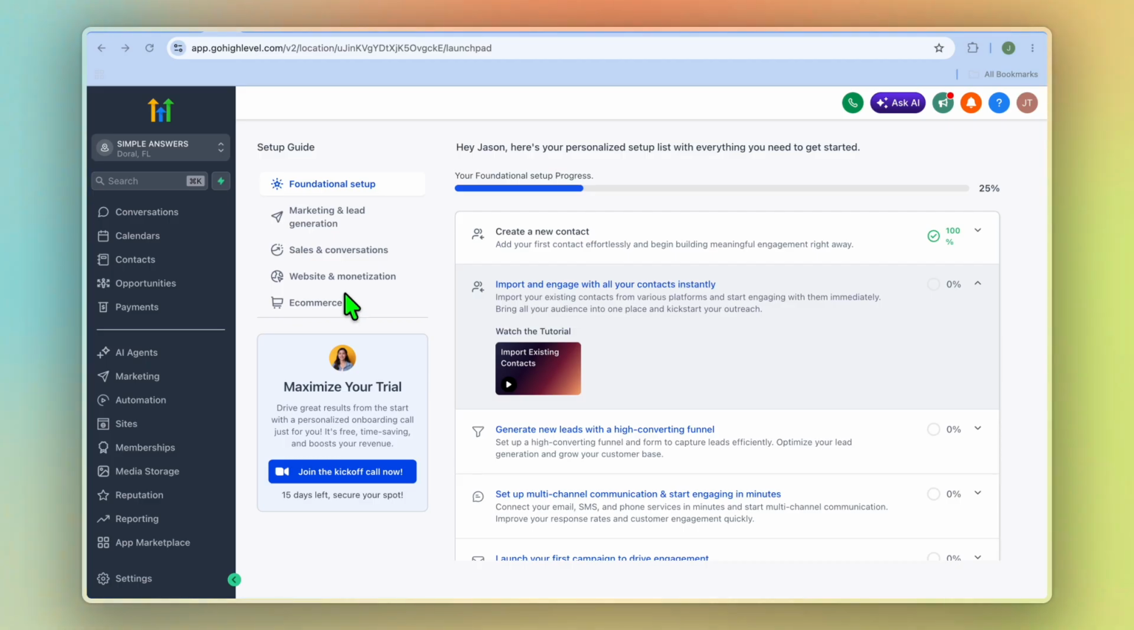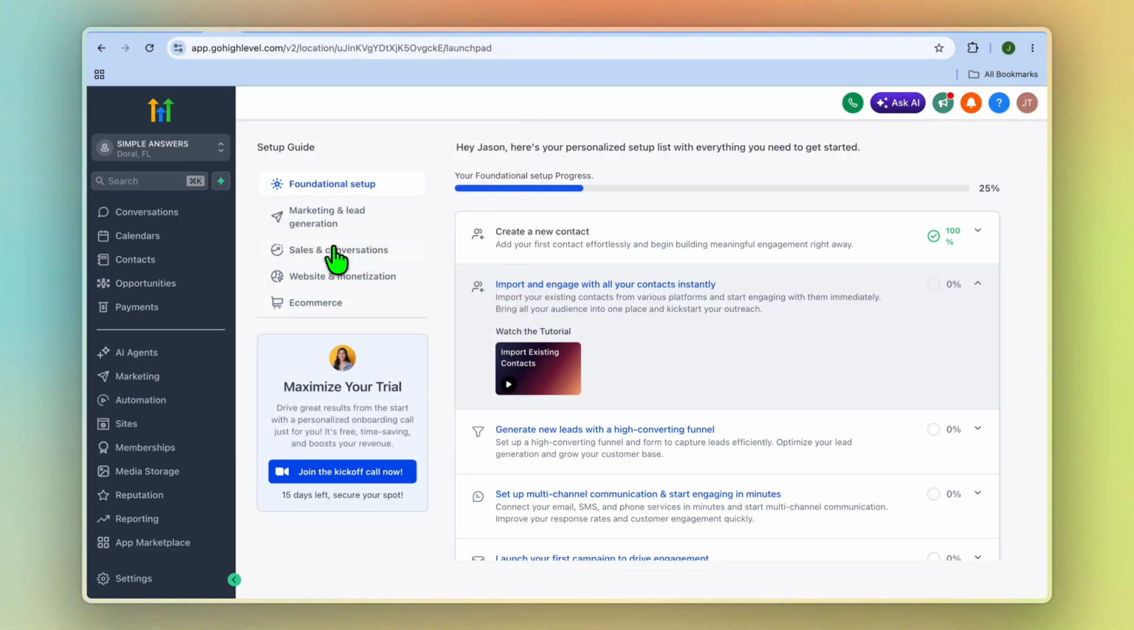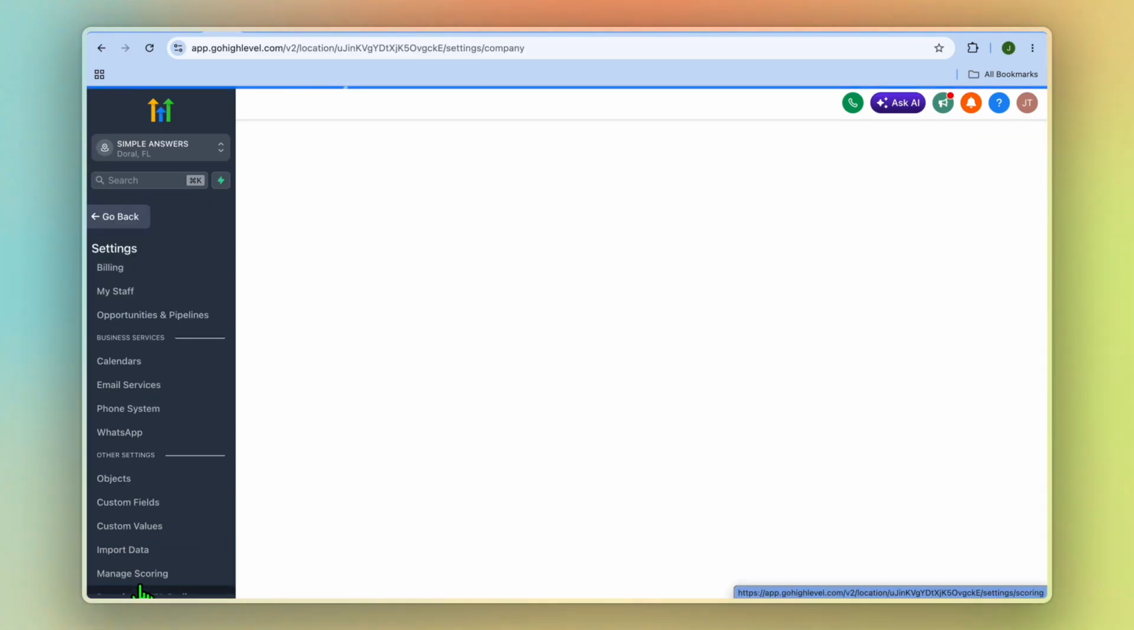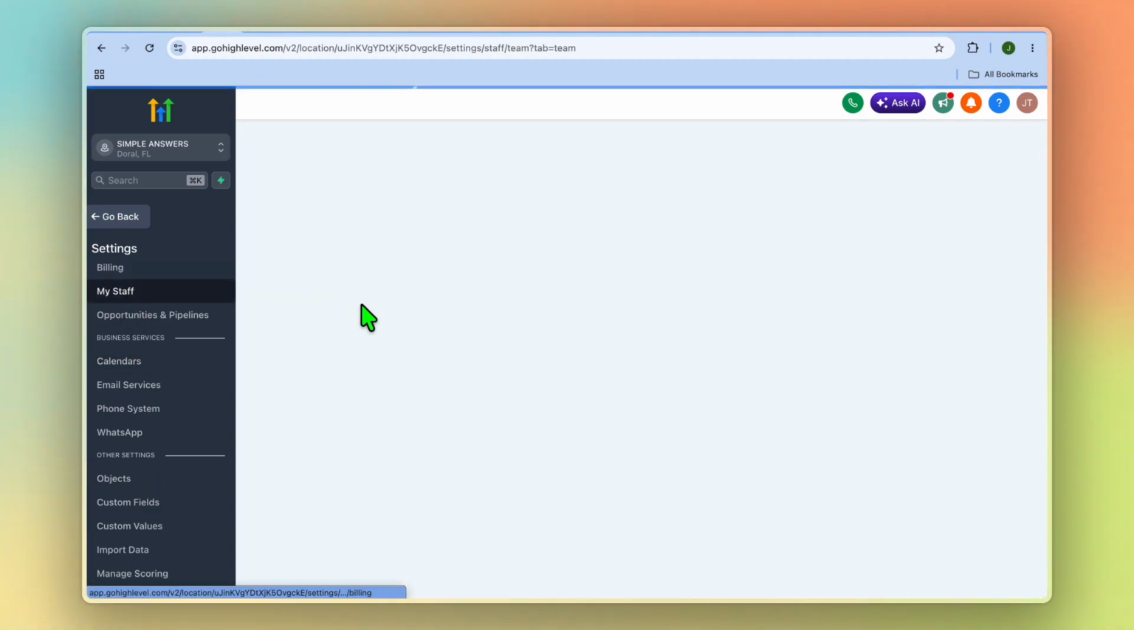Alright, so once you're inside GoHighLevel, the first thing you want to do is go into your sub account. So you're going to go over to the top left hand corner, top right where you see Simple Answers on my screen, and you want to ensure that you're not in agency view, so you'll tap right there. After you have done that, you're going to go down to the bottom left hand corner and you're going to select settings.